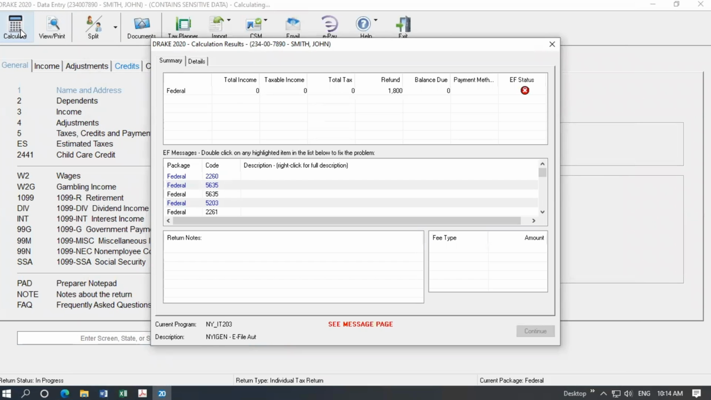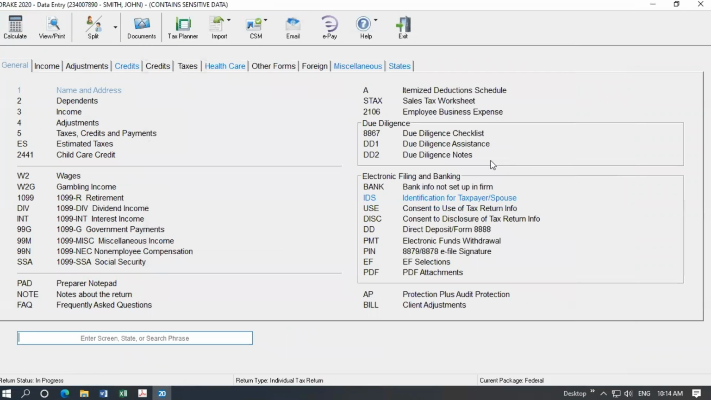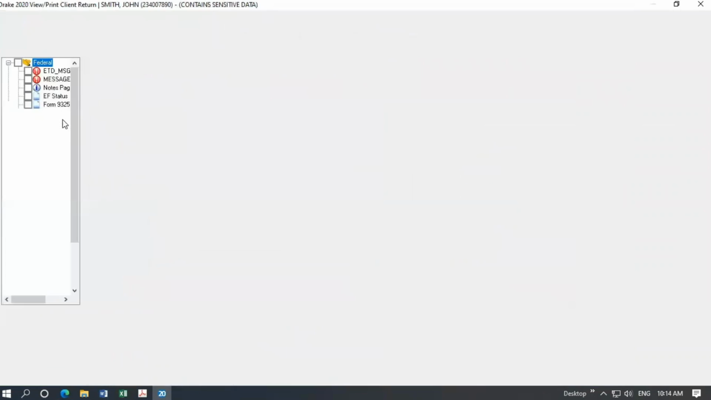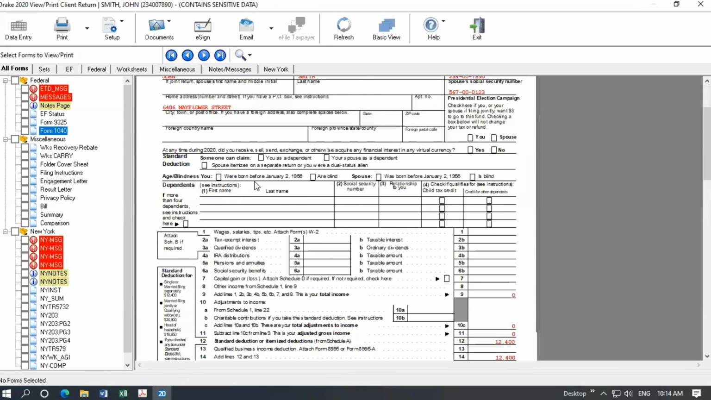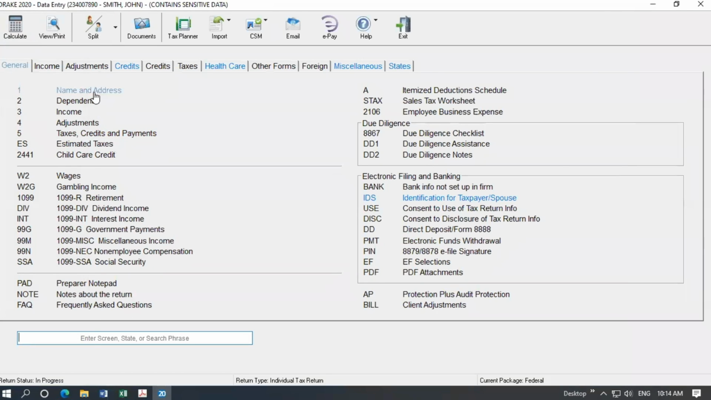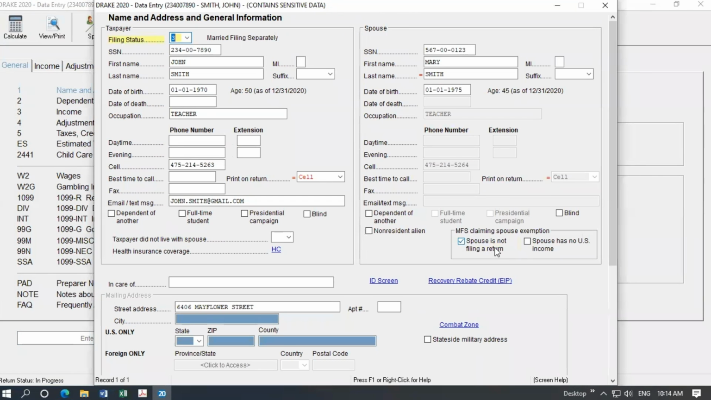Oh, I pressed the wrong button. $12,400. So there is no change. Why is it required?